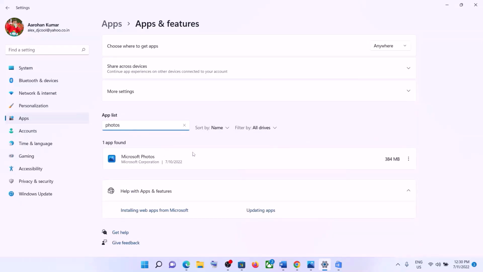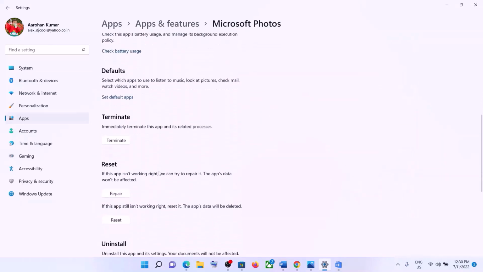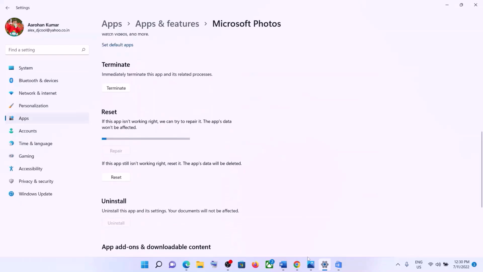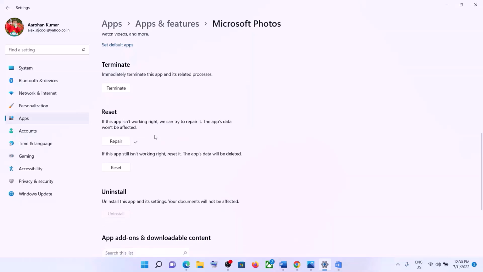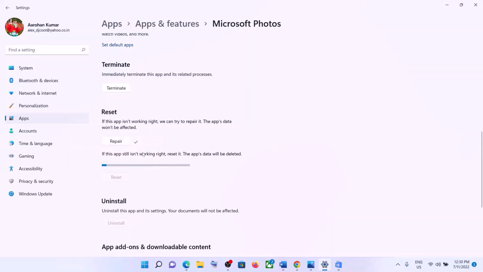Now in Windows 10, click on it and then you will see advanced option. In Windows 11, click on these three dots and then click on advanced option. Scroll down here, you can see the repair option. Click on repair. Now after the repair, open Photos app. Still if you're facing the problem, then click on reset, and after the reset, open Photos app and then check.